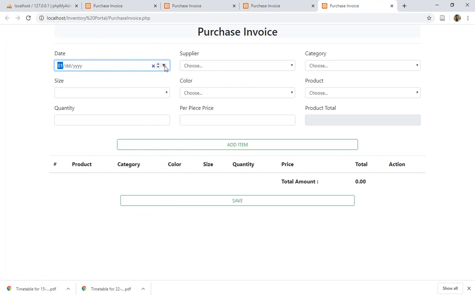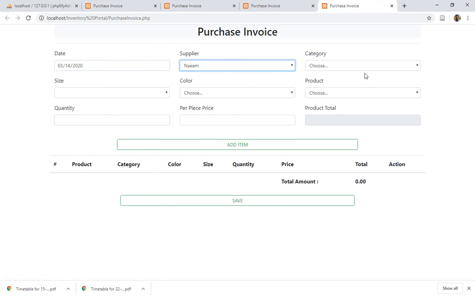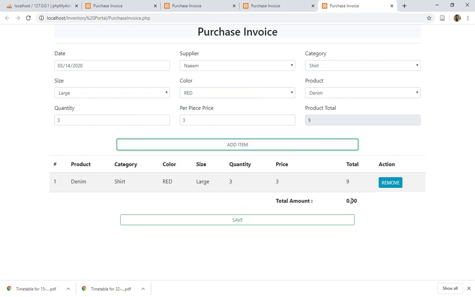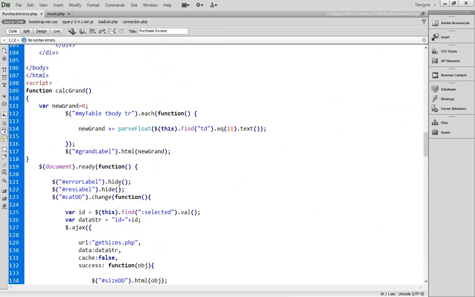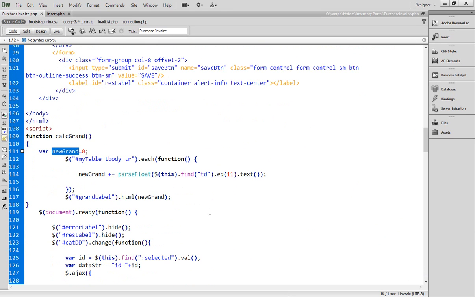So first of all, date and product, size, color, denim, quantity 3, price 3, total 9. You see it's not working. Why is it not working? I think there is a problem of the global and the local scope of the variable, that is the new grand variable. Now the variable is here, everything is here. Okay, so the problem is with the scope.